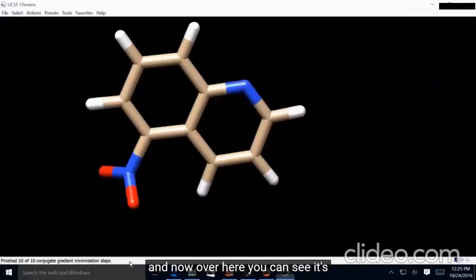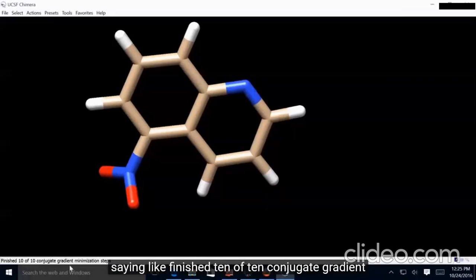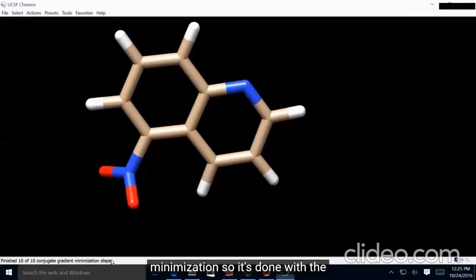And now over here you can see it's saying finish 10 of 10 conjugate gradient minimization. So it's done with the minimization. I'm just giving the least number of minimization steps, but usually in our daily work we give more than 100,000 sometimes. It depends on the molecule and the project that you're working on, for example, the complexity of the system. So now we have this molecule completely minimized.